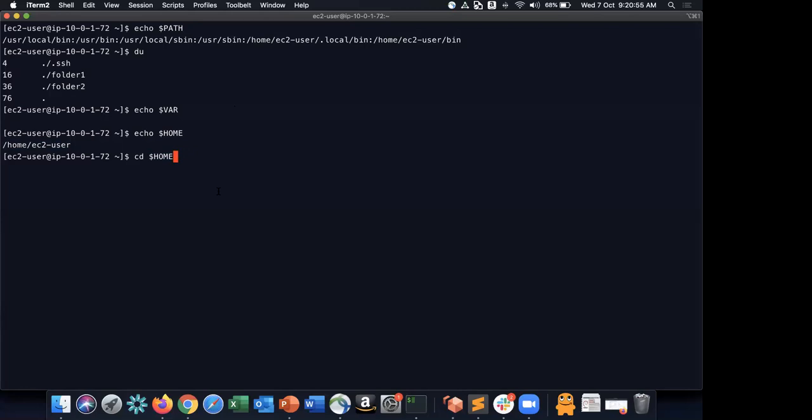Like in AWS, when we install the command line interface, you will see that this dollar symbol variable is used quite frequently. So that's why you need to understand this, and you need to know how to set this correctly and properly.